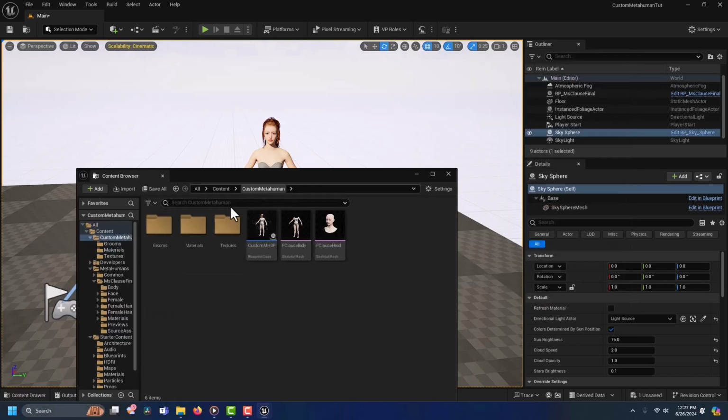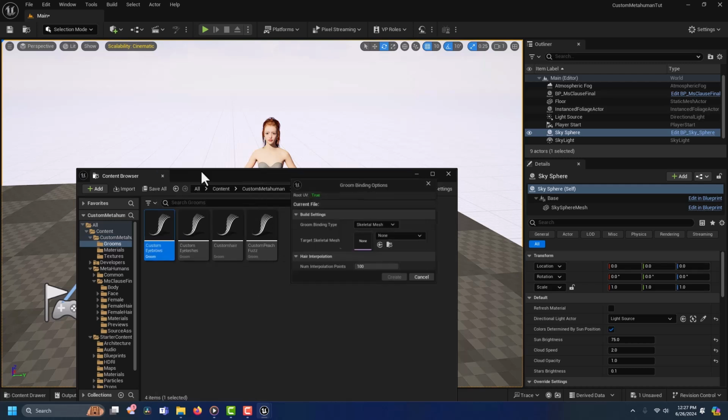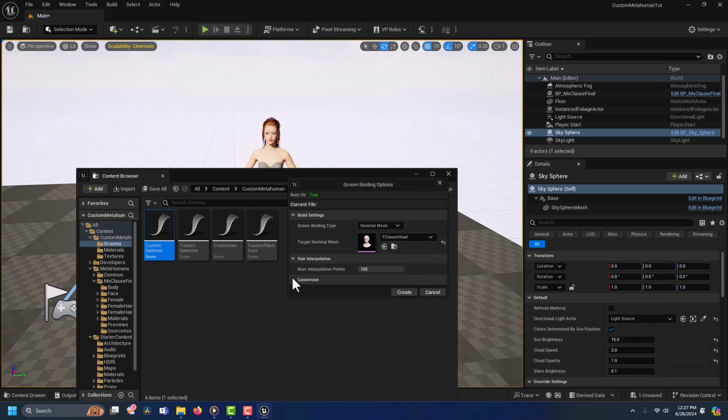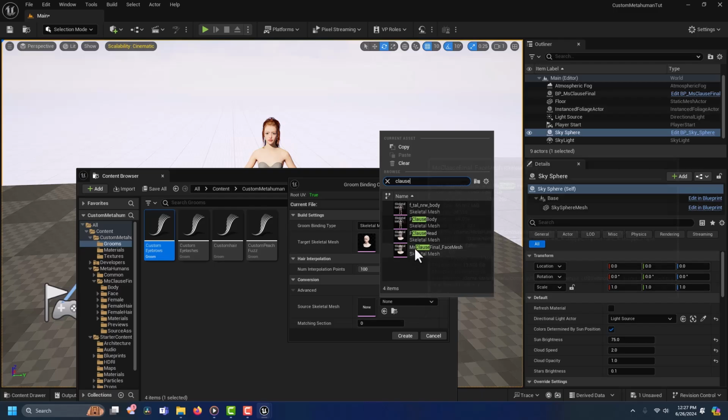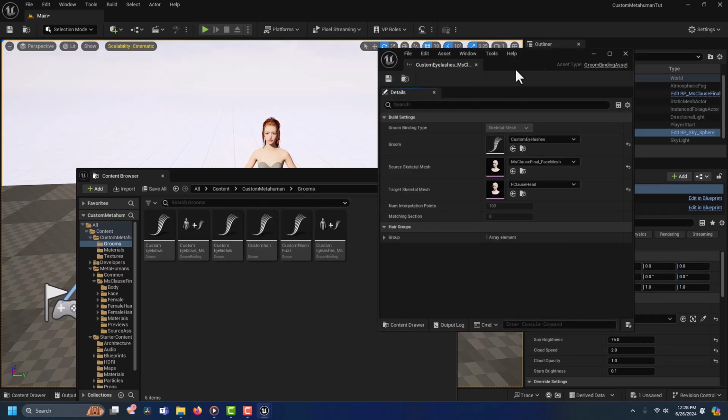In your custom Metahumans groom directory, right-click each custom groom and select Create Binding. Then select your custom head mesh as the target and the downloaded Metahumans head mesh as the source. Click Create, and once all of your bindings are created, go ahead and open your custom Metahumans blueprint.